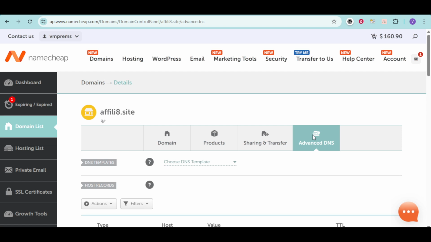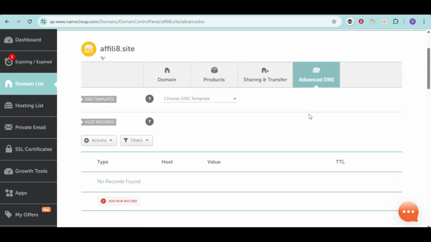Once you're on the Advanced DNS page, scroll down until you see the section called Host Records. This is the area where all of your current DNS records are listed, such as A records, CNAMEs, and others. To add a new DNS record, look for the button labeled Add New Record in this Host Records section and click it. A new blank line or form will appear where you can define the new record.